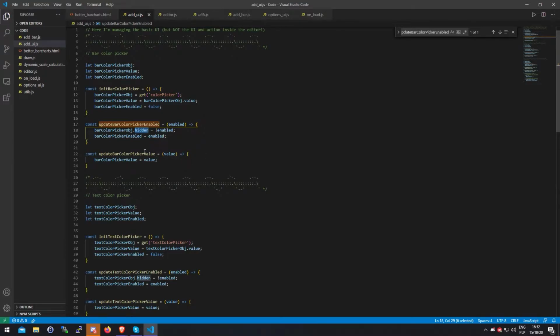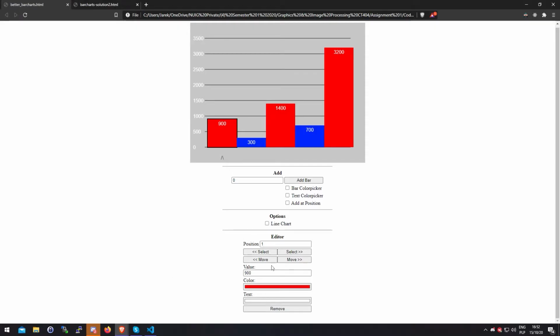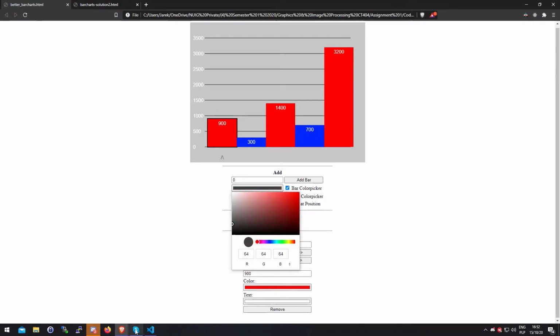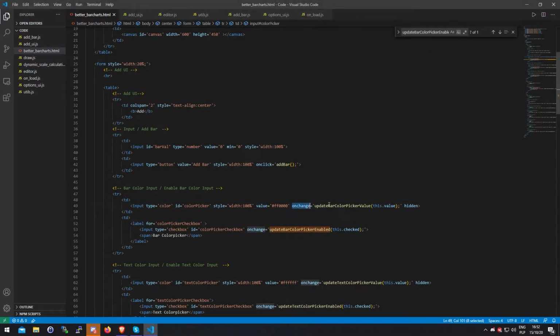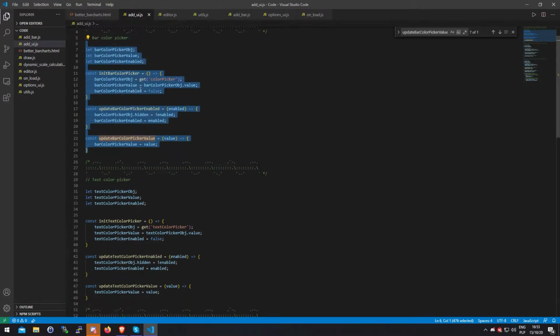And then I have another function for updating the value. This is on user input on this color picker. If I change the color here, that fires the on change event, which is defined here. It just grabs the value that's passed in and assigns it to the value. I take the same approach for pretty much everything in this assignment.